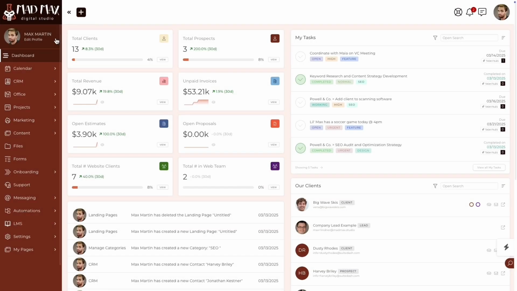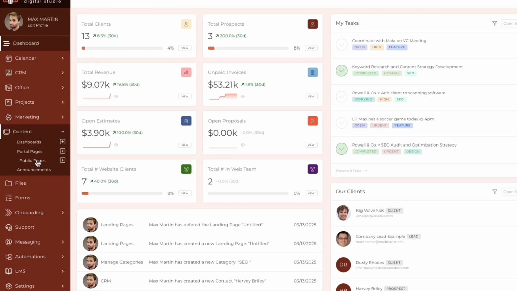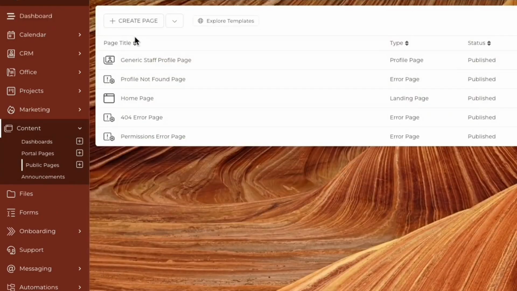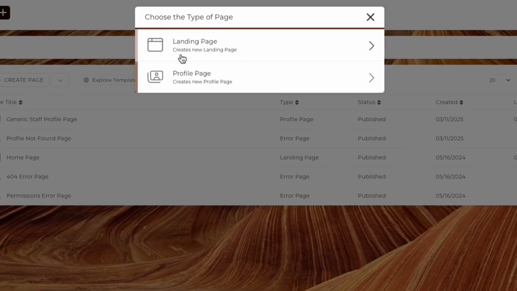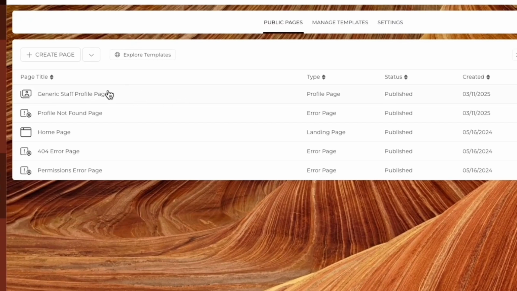All right, so here we're logged in as Max of Mad Max Digital Studio fame. He's the super admin in this account, so he'll have access to everything. So if we go down to content and we go to public pages, you'll see now instead of just create public page, you have an option. You can create a landing page or a profile page. So that's why you'll find them both under public pages. Now I've already created a profile page here, so let's use this one to demonstrate the feature.